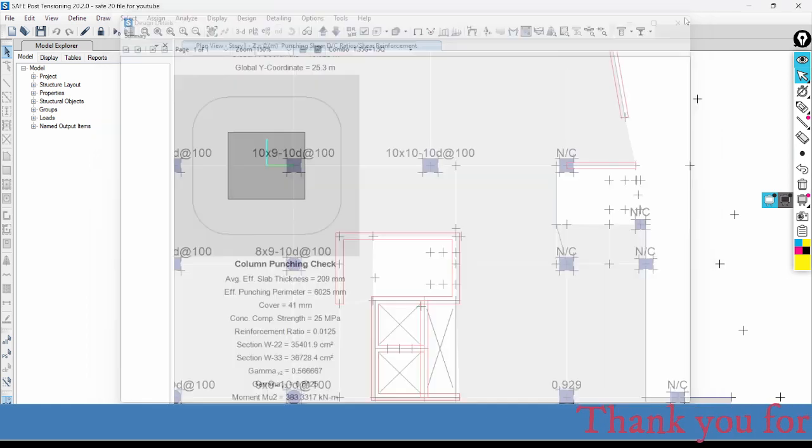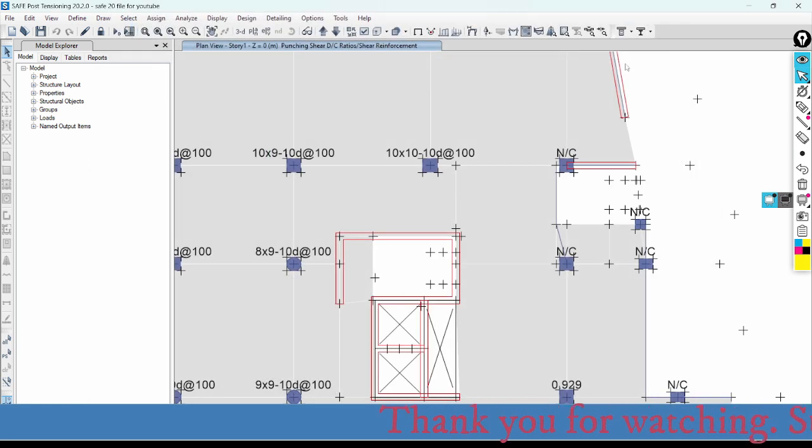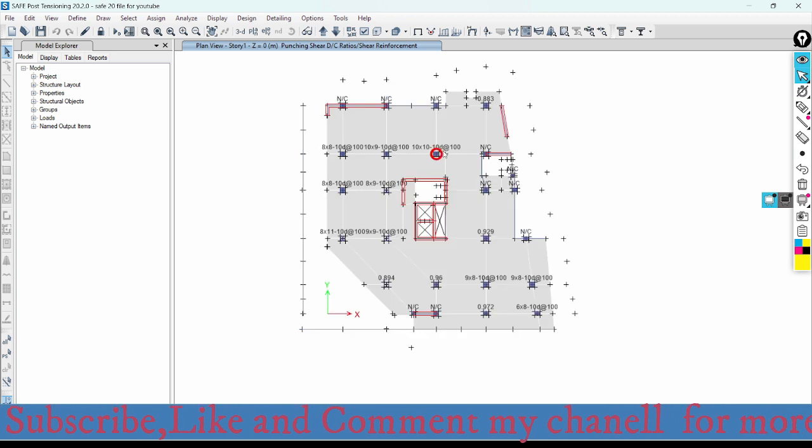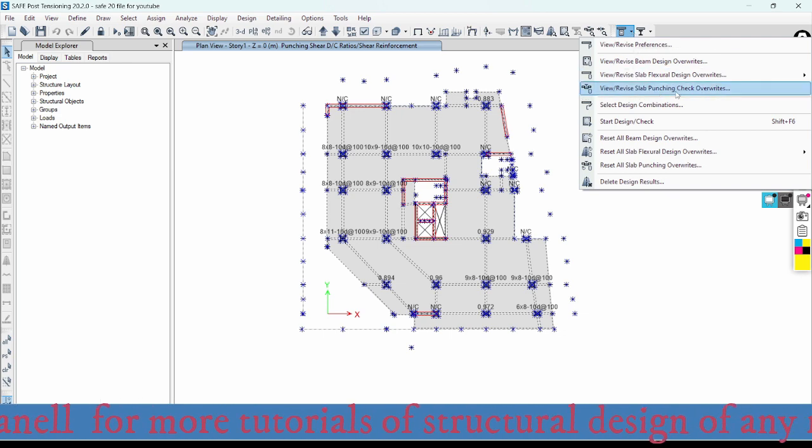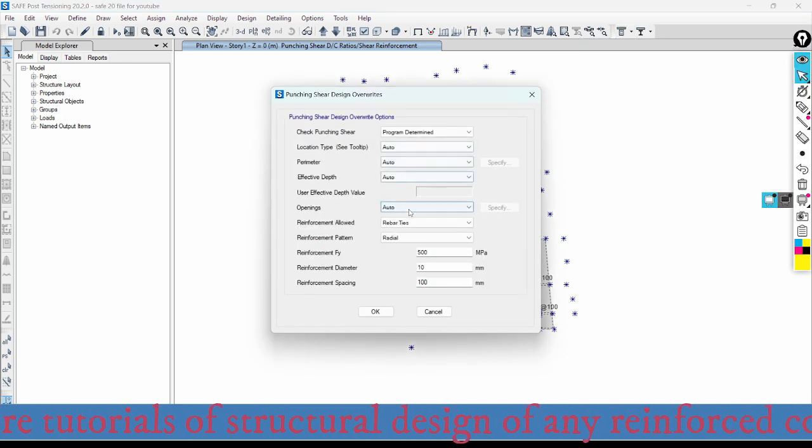Okay, now let me show you the second option that we have to use for the design of punching. That is, using a drop structure. So now let me select this one, and here let me override the punching check. Then here I need to make this no, because I'm not going to use the reinforcement stirrup rail method, and I need to use a drop structure.